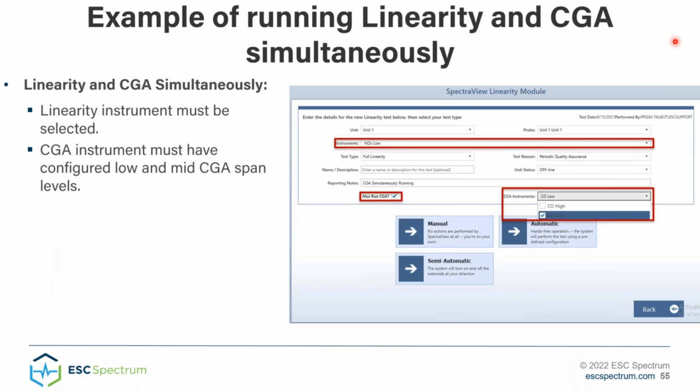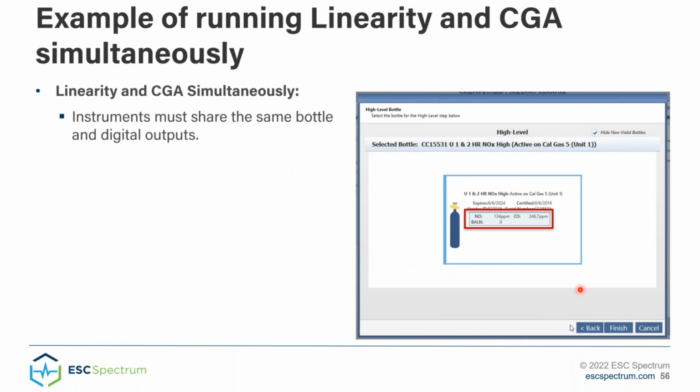Here's kind of an example of that. So you can see we've got our instruments here. We just selected the Part 75 NOx low, and then we've hit, and you can see this is the linearity module. And then you can also run CGA, and then we select our CO low, which shares that bottle and IO information. And then hit your automatic, which will start a new automatic test.